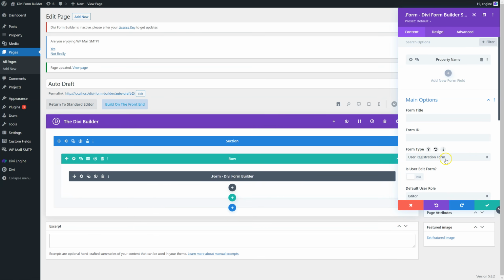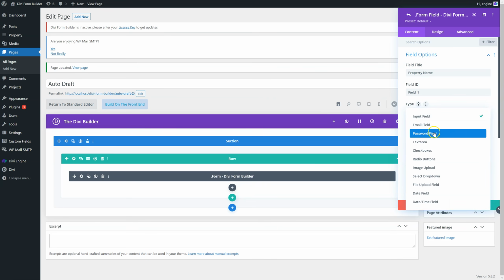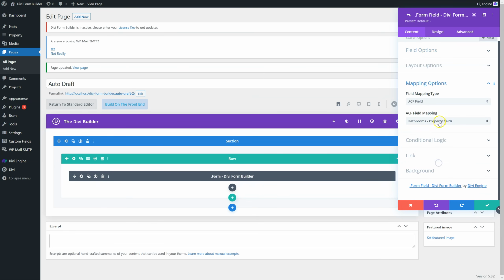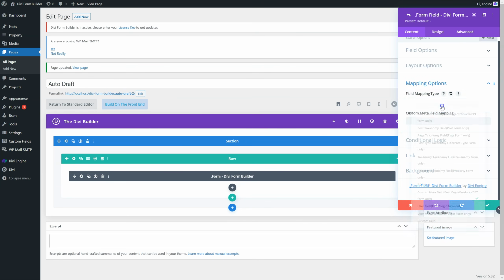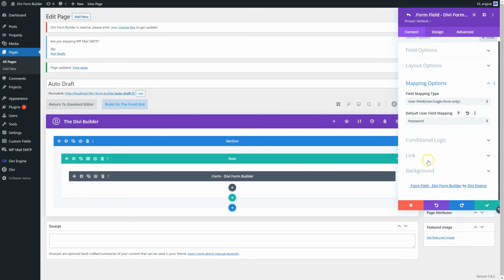So if you click user registration, here you can say, okay, actually I want this to be an input field, or an email field, password field, whatever. So password field, let's say password field. Mapping options, we're going to go to user meta field, or user field. And here we're going to go to username, first name, so I'm looking for password.